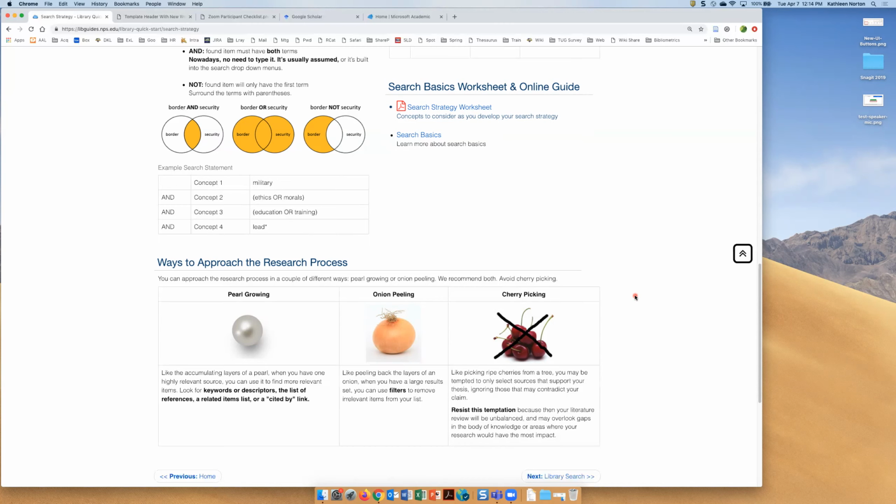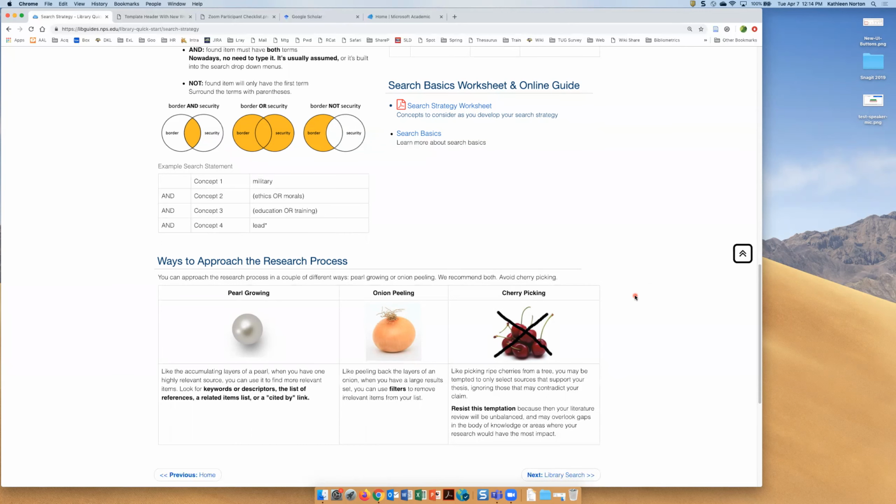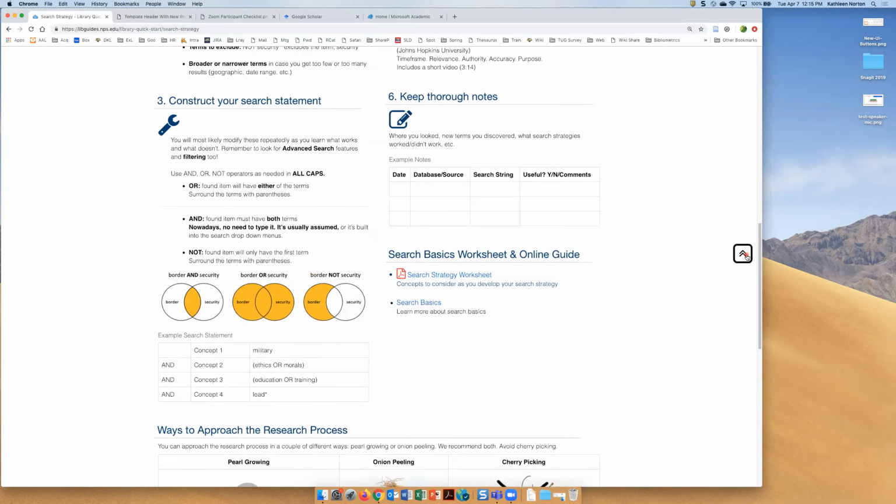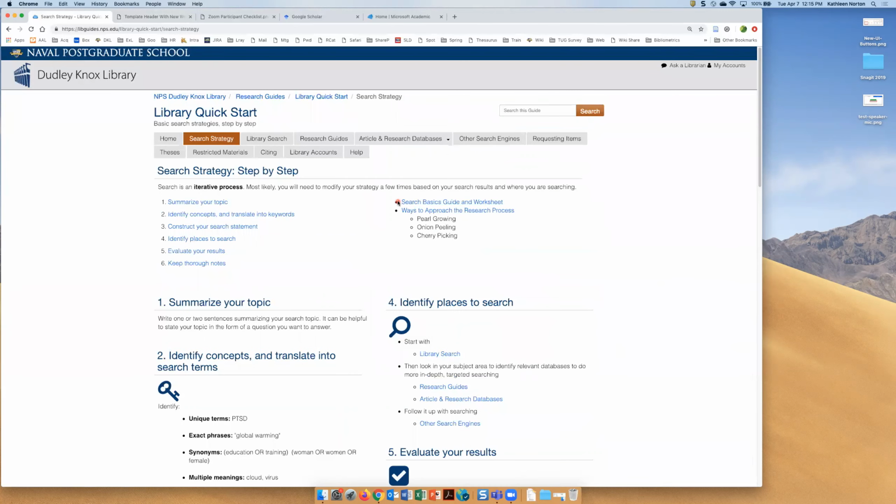Okay, any questions about search strategy before I move to the next thing? Okay, the next thing is where to search. And that's covered in these next 4 tabs here.